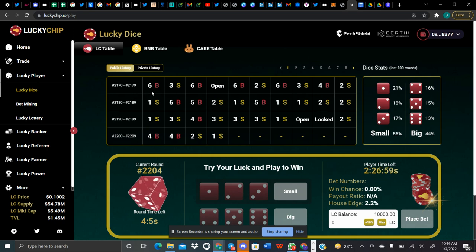As you can see here, you're seeing 6B, 3S, 6B, 6B, 2S, 6B, 3S, 4B. What do these things mean? This is basically group data. If you've done statistics, this is group data. For the round of 2170 to 2179, these were the results when the dice was tossed. One appeared 21% of the time, 2 appeared 18% of the time, 3 appeared 17% of the time.